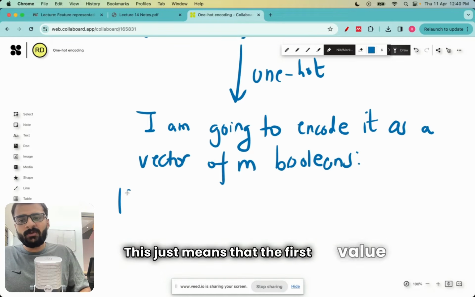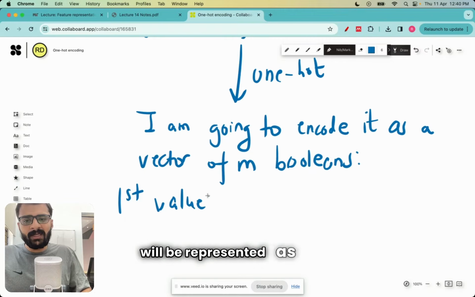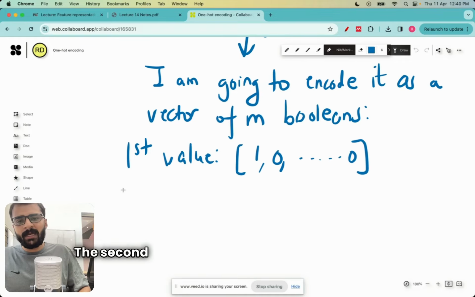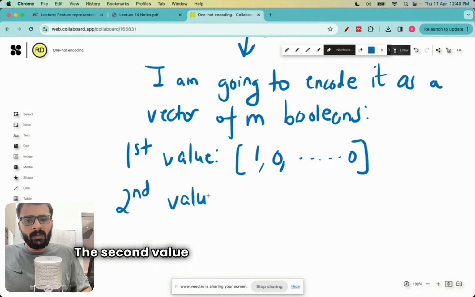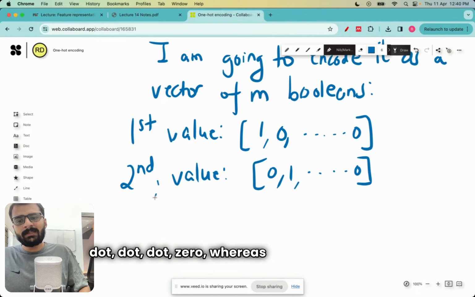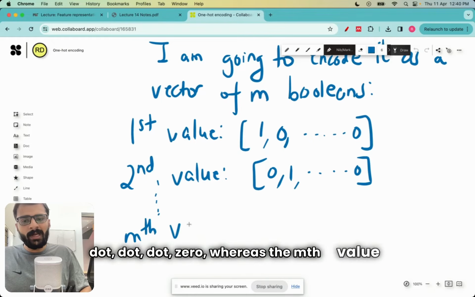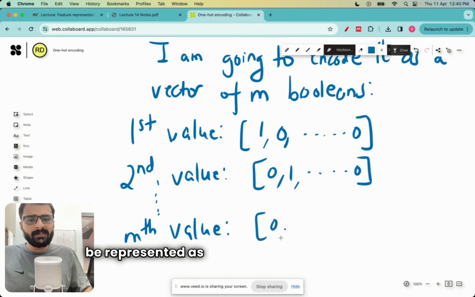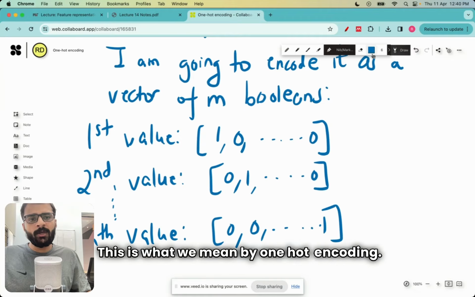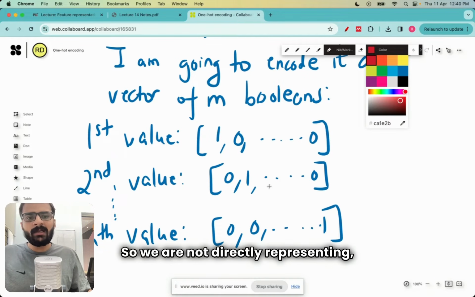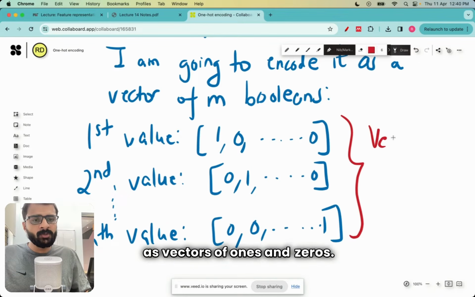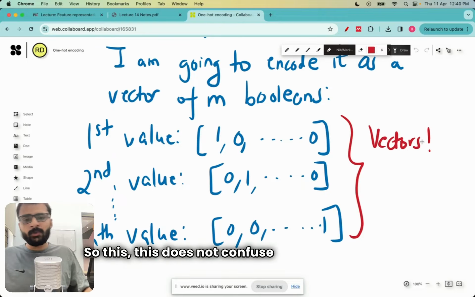This just means that the first value will be represented as 1 0 0. The second value will be represented as 0 1 dot dot dot 0, whereas the mth value will be represented as 0 0 dot dot dot 1. This is what we mean by one hot encoding. So we are not directly representing, let's say, Samsung, Nokia, etc. as numbers, but we represent them as vectors of ones and zeros. So this does not confuse the ML algorithm.